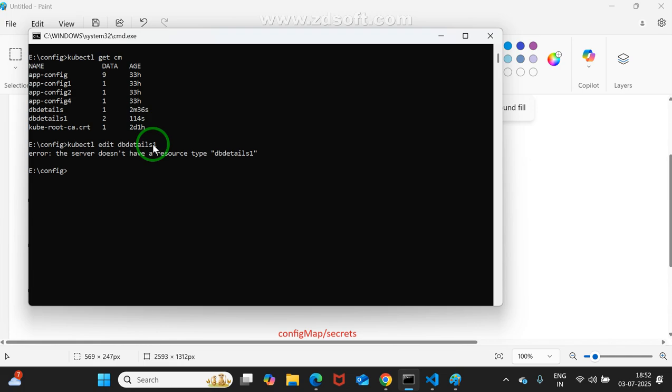See, getting an error, right? What it is expecting: the server doesn't have a resource type, DB details. Is it really having or not having? But it is giving an error, which means we need to specify the resource type. What is the config resource type? CM. Many times we use it. I want to see pod, I need to mention pod. I want to see deployment, I need to mention deployment.